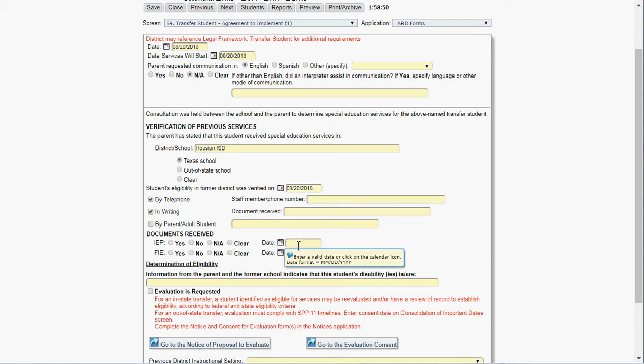And you put the date, not the date that you got the FIE. It's the date of the FIE. That's the information you want to see. I don't want to see that the FIE date is the date the kid transferred, because that's not possible. They didn't do an FIE or an ARD meeting the day that the kid enrolled here in Pasadena.